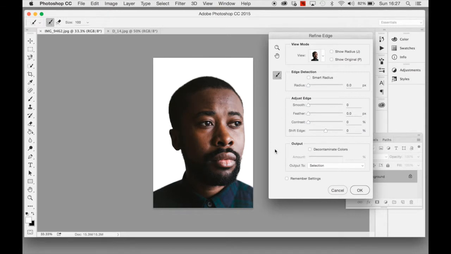So that's looking pretty good. I mean, I'm pretty happy with that just as it is. But I would have a play around with all these sliders as well. Feather, I'll show you what that does. That kind of feathers the edge. It looks a bit fake if you overuse it. Smooth makes the edge a bit smoother.